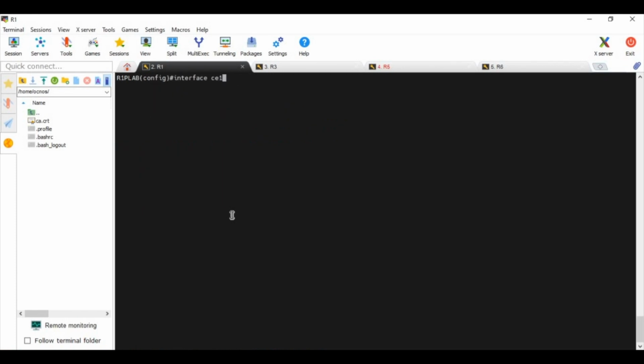Interface CE1. Here I enable label switching on the interface CE1, and enable LDP on the interface.